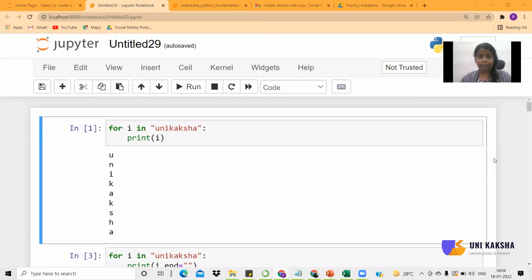Basically, why do we require loops? Loops are required so that you can run the same statement multiple times instead of writing it again and again. You can use the loop.